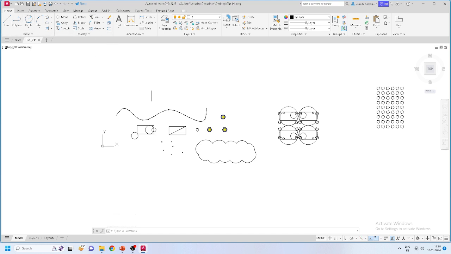So that's what we had to discuss from module 2 and module 3. Now the next module is about text. Definitely there are many other options available, but they may not be required for your normal 2-dimensional drawing, so I'm not discussing them.